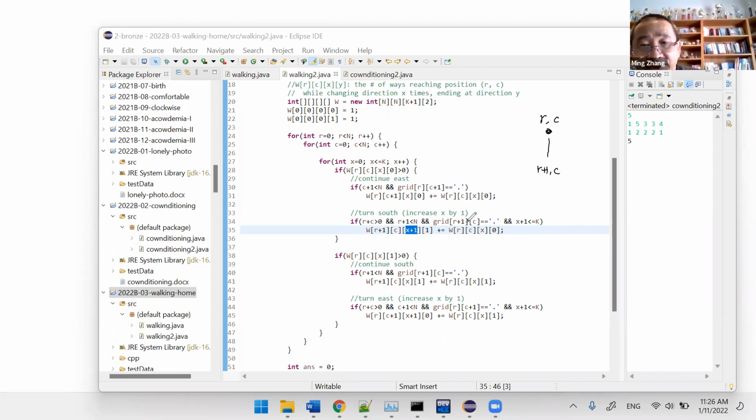Okay, this entry must be a dot. Dot means you can be there. And X plus 1 should be less than or equal to K. I have been here already to reach the location RC. If I have changed direction 3 times, I was going this way here, facing east. If I turn 1 more time, and if this is already 4 times of changing, then this is not allowed. So all the conditions have to be satisfied, then we can do this.